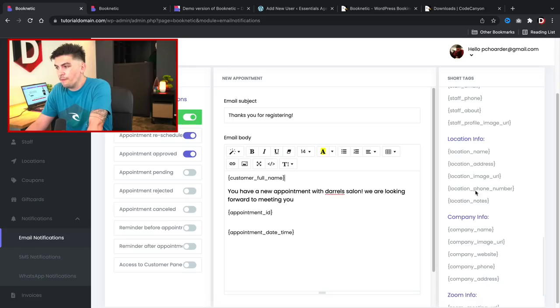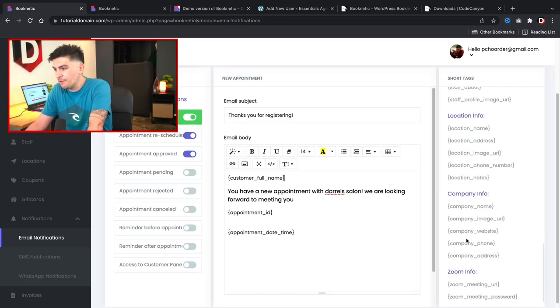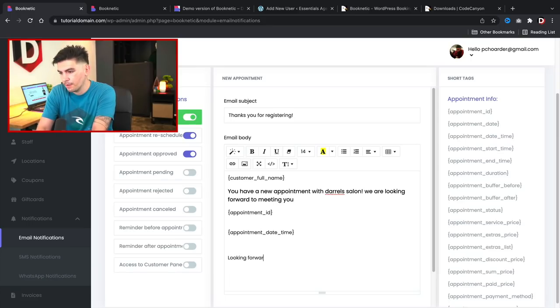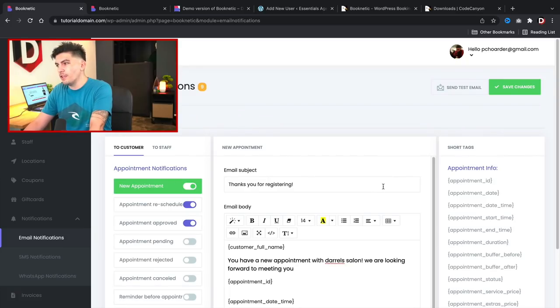We do have other information like location information and everything else, but this is something you're going to have to do on your own, but I'll go ahead and just finish this off. Looking forward to take your money. All right, so that is our email. And then we'll click on save changes.